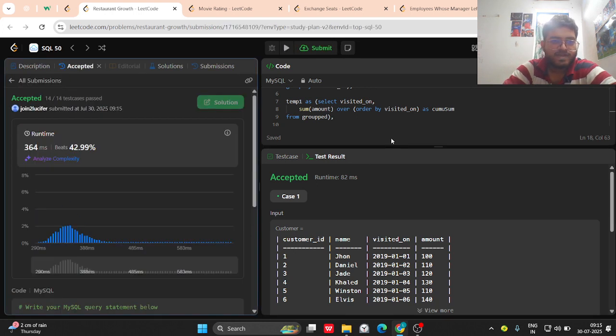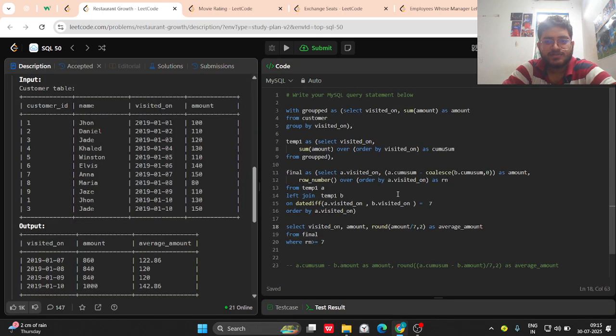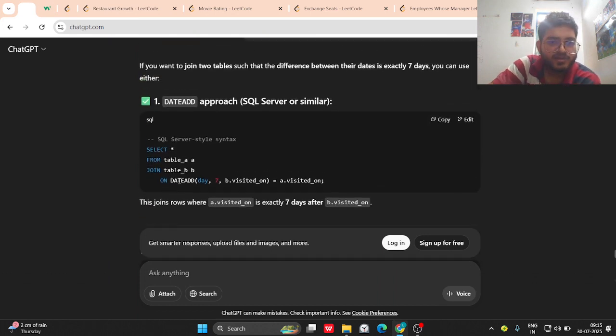So how much have we solved? 100%. Okay, then see you in the next problem. But before that, I want to explain what I have done. One thing I remembered was this sum, and I used row number. This was easier. I had forgotten how to use the date add part. Date add: we have the unit day, then the number of days we want to add, then the date on which we want to add.